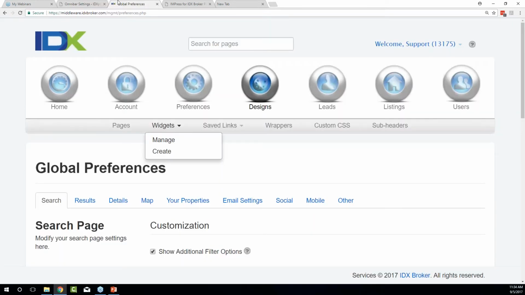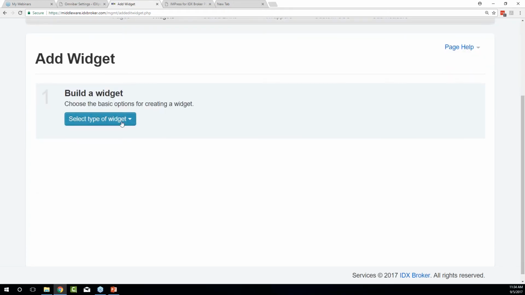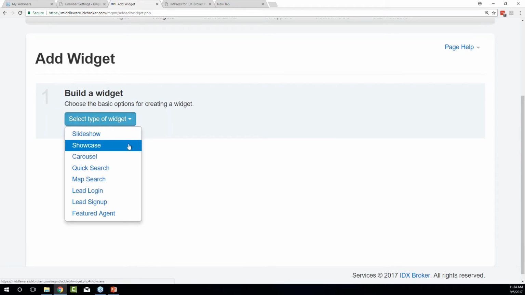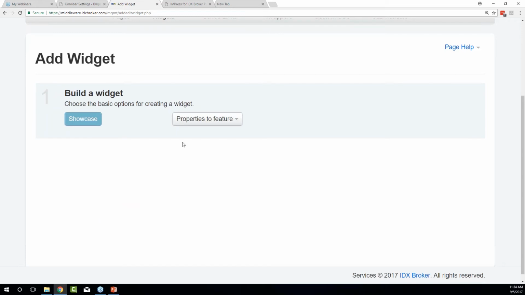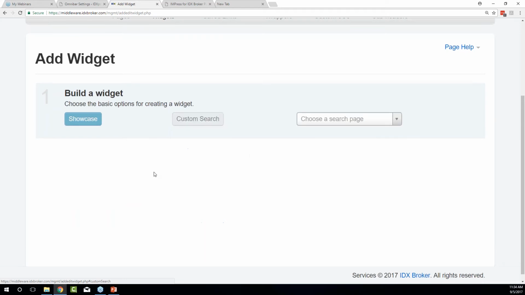So you'll go into your IDX Broker dashboard, you'll go to Widgets and Create. There's more on this information, building a widget and whatnot, in our Getting Started webinar, and on our support page as well. You can get more information on building widgets to do specifically what you want. At the moment, I'm just going to build a really quick widget so that I can show you how to pull it into the WordPress dashboard so you can use it. So in this case, I'm just going to build a quick showcase widget for a custom search.